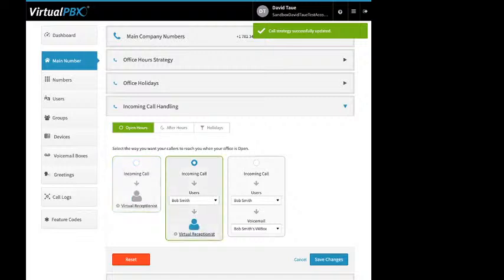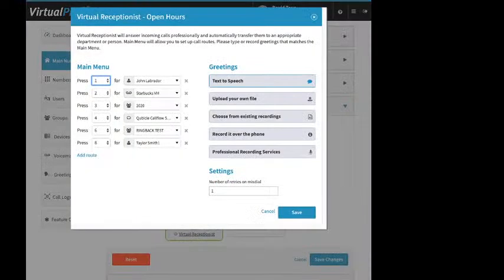All right, so this next option here, call, I'm sending it to Bob. If Bob's not able to pick up, the call goes to virtual receptionist. Right, that virtual receptionist still has the same options that we just went over. So if I click on this, it'll pop it back open. You can see I got the same menu options here, and I'll have the same greeting and play.